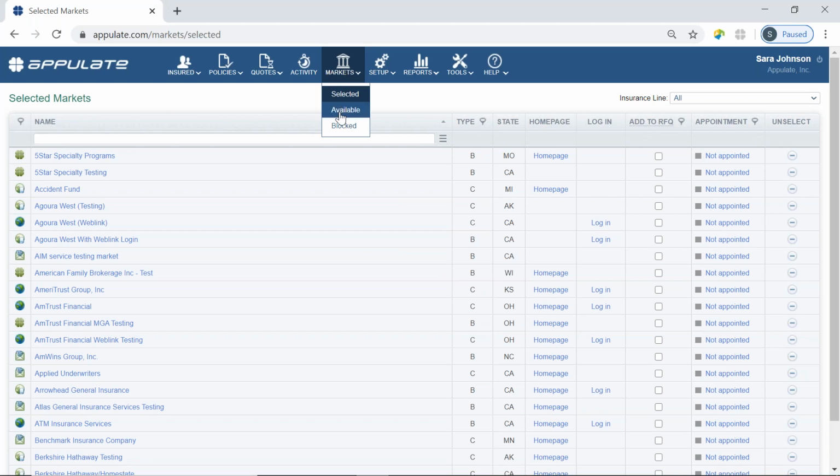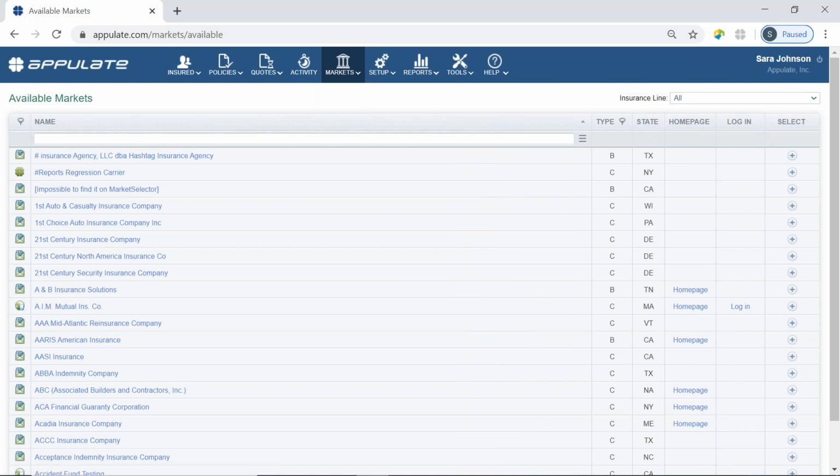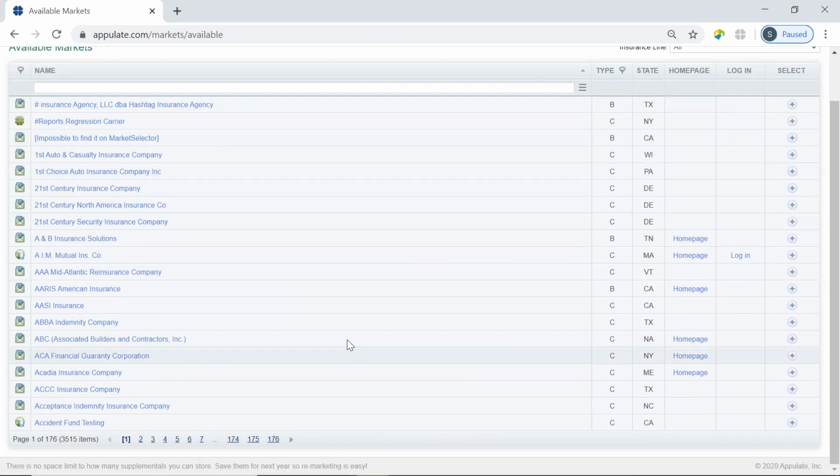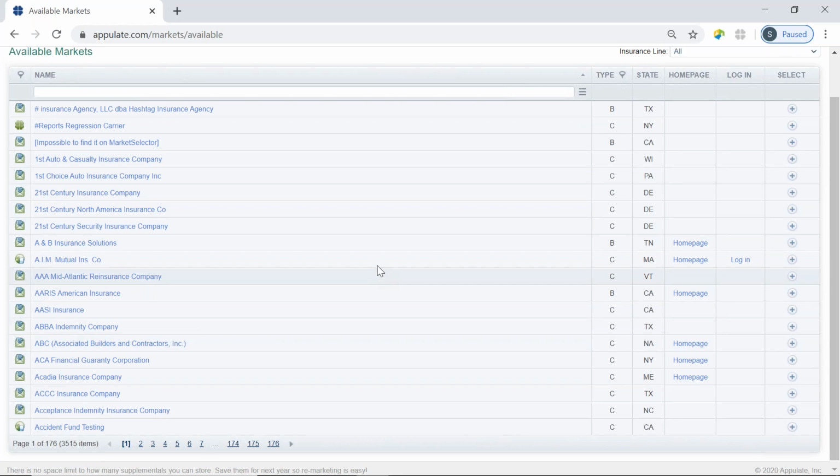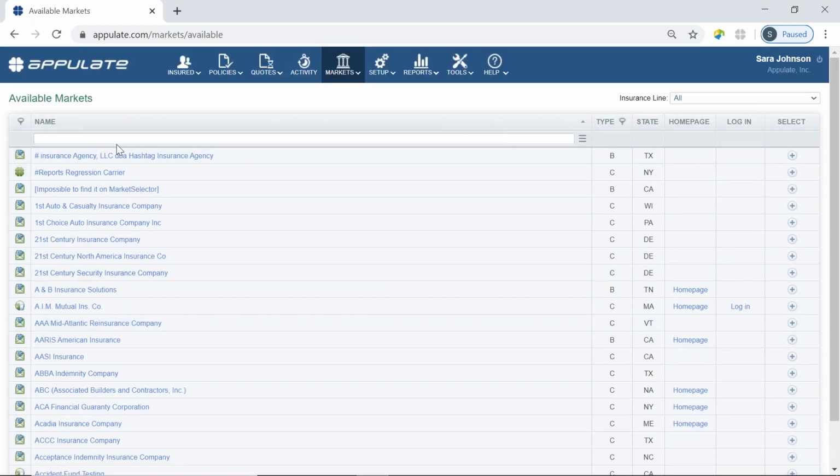We'll go back to markets and then click on available. It's going to be the second option down. You're going to be taken to an alphabetized list of all of the markets available within Appulate. You can see the list is quite large. I do run out of a training account, so my account does reflect a few training options, but still it's a very, very long list. It is alphabetized. I do recommend searching markets by name using this little search field up here near the left-hand side of the screen.